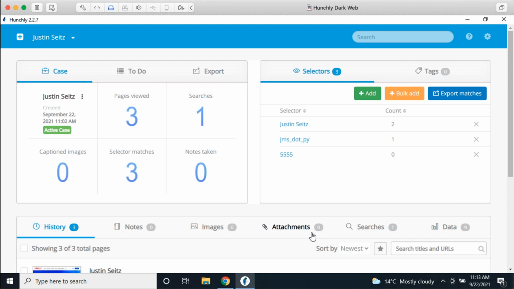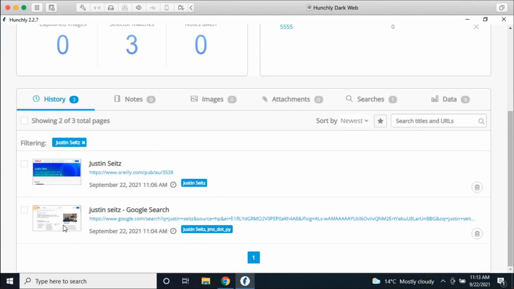Now, what we're doing here is actually telling Hunchly that these are 3 important pieces of information. The first thing Hunchly does with that information is it searches backwards through your case, looking for any instances of Justin Seitz, JMS.py, and 5555, the last 4 digits of my phone number. And what it's telling you here is that it's got hits on these pages for those terms. Okay, very useful.